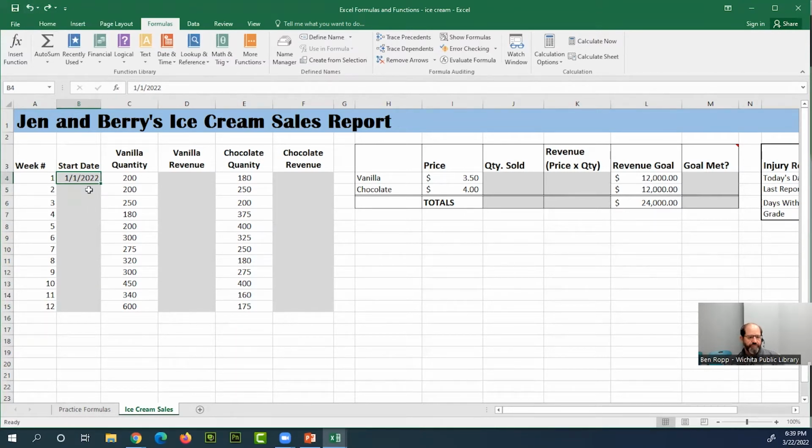So in B5, I'm going to set up a formula that will autofill down here. It's a simple formula. So what does it start with? It's going to start with equals. Always start with the equals. And then I'm going to click on B4 because that's the date that we're starting with. And then I want to add 7. I'm going to say plus 7.